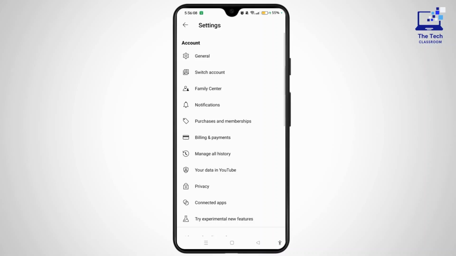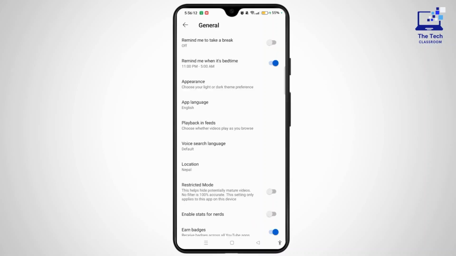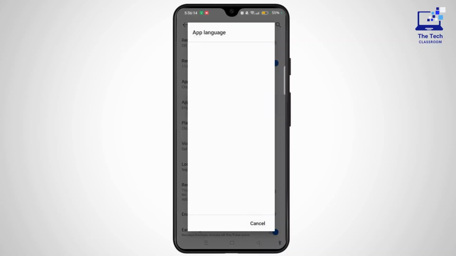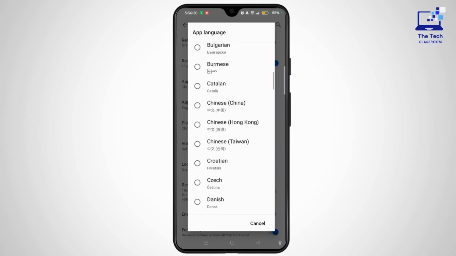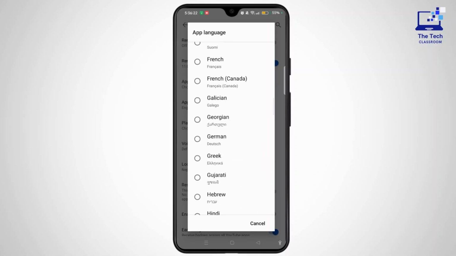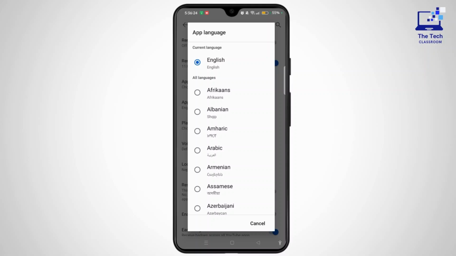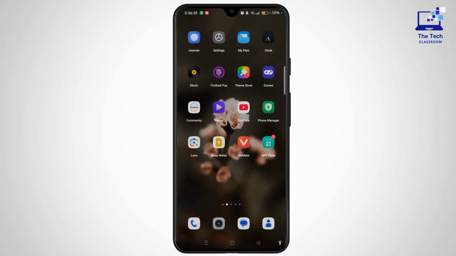And then tap on general option underneath account and tap app language. Currently it has been set to English. You can easily scroll down towards all languages and choose the convenient language according to your choice. Simply you need to choose any language and select the small circle next to it. Then your YouTube language will be automatically changed.